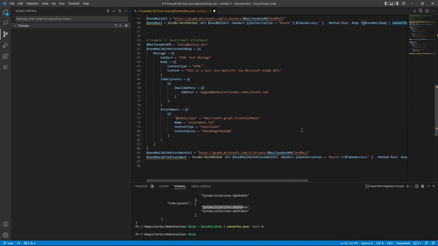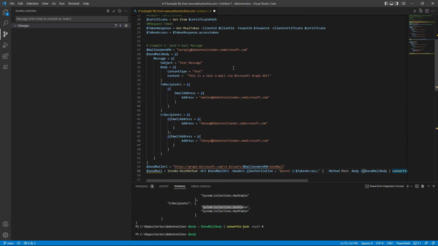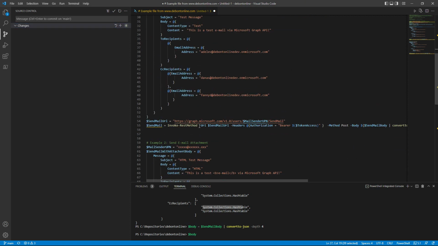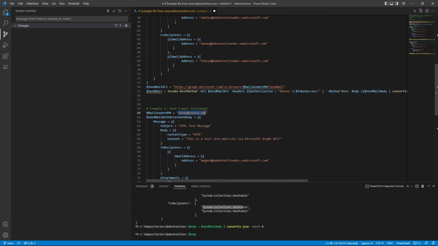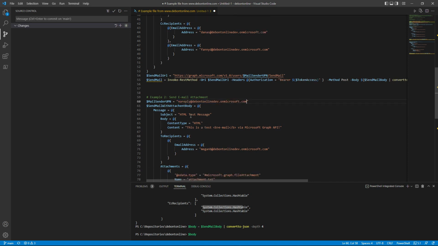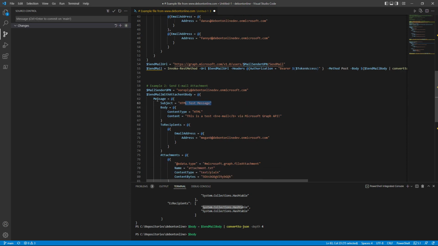Now we have the second example. That's a more advanced email. First, let me copy the address of the mailbox we just created in here. If you look at this script, it's also a test message, but in HTML format. And if you look at the body, it also tells you that the content type is HTML. Then you say this is a test message, and it will bold the email text in the content. This part is the same.